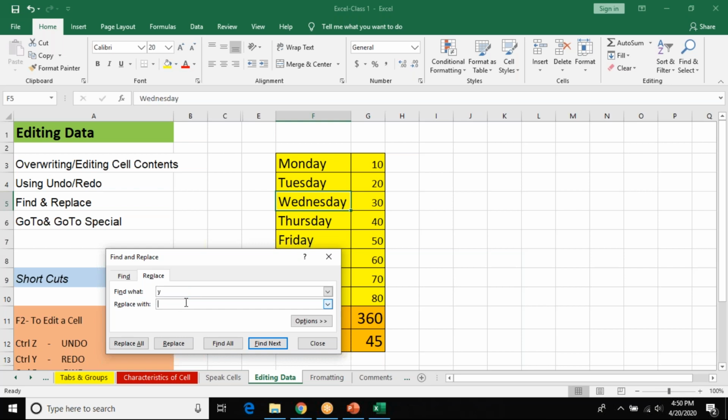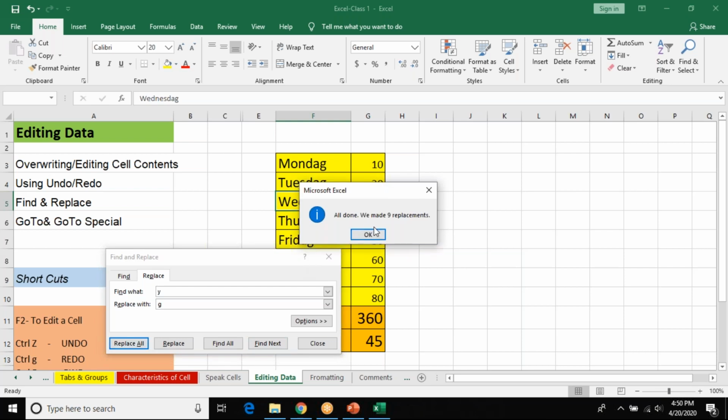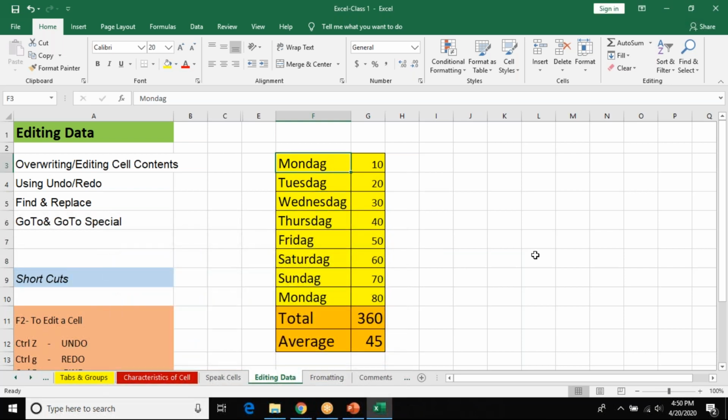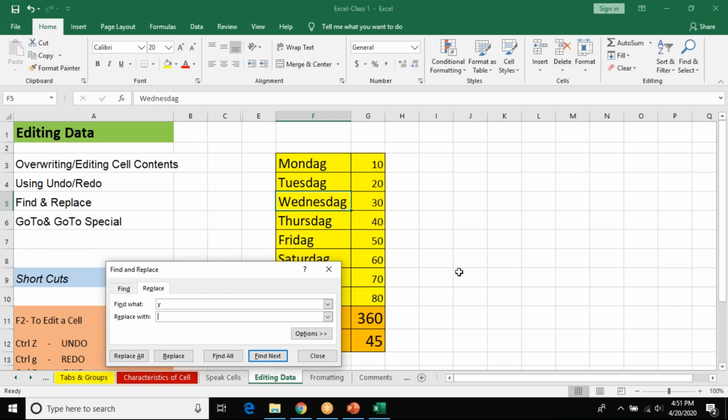I want it to be replaced by the letter G, and I will mention it as replace all. Click on close. Now you see Monday, Tuesday, so everything has been replaced by G. If you want to undo it, remember Control Z, or you can go to Control H again.